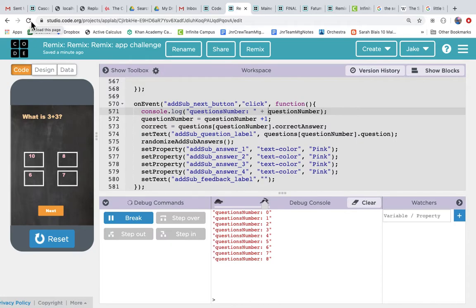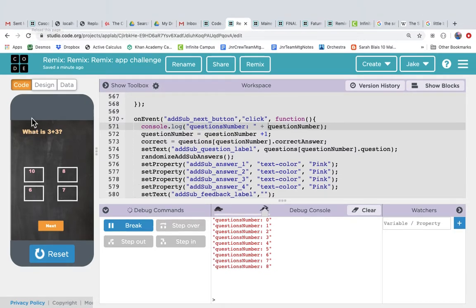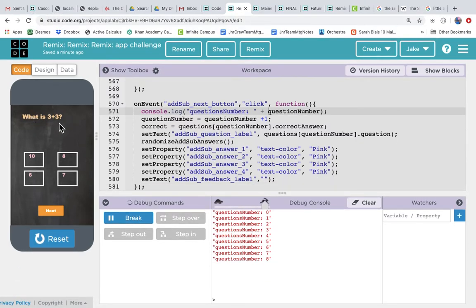All right, this is a very common obstacle when we're building apps that involve scrolling. We are doing some first grade math here, and we've got a list of 10 questions. You can see we have this scrolling index question number, and the index starts at 0, and we go to 8. So we've answered 9 questions right now. This is actually the 10th question. So what is 3 plus 3? And we hit 6, and we hit next.